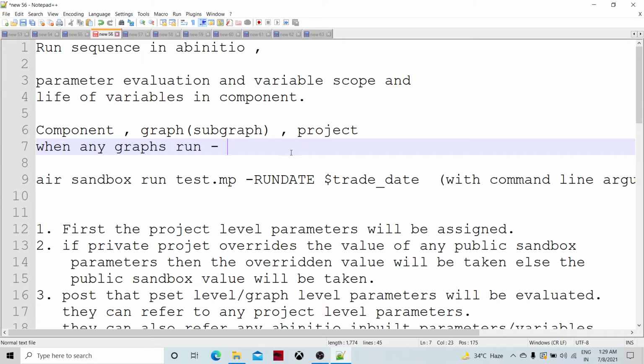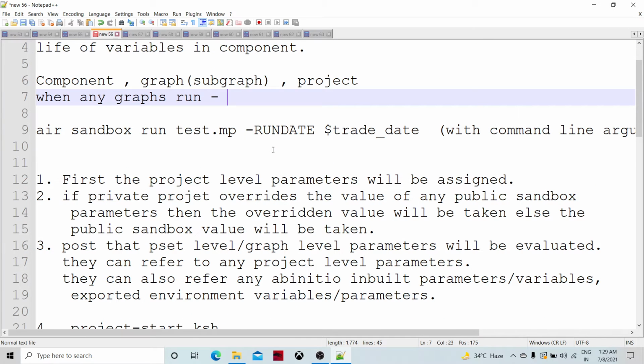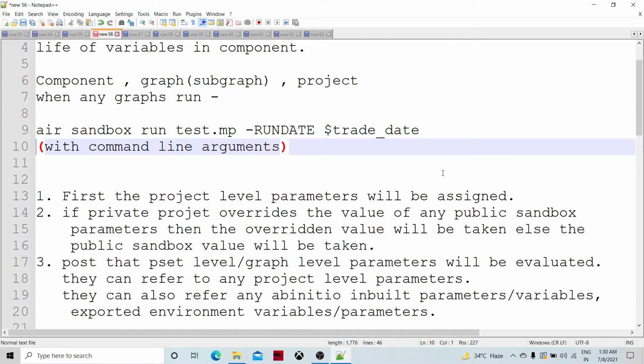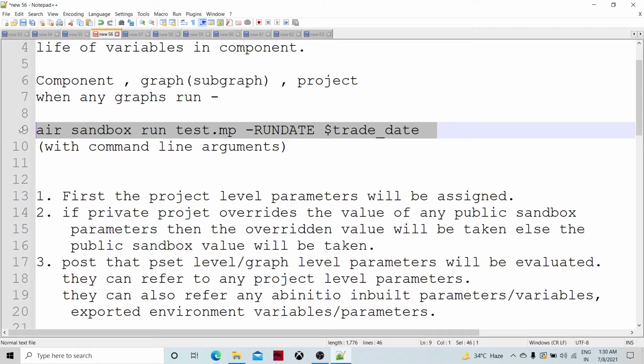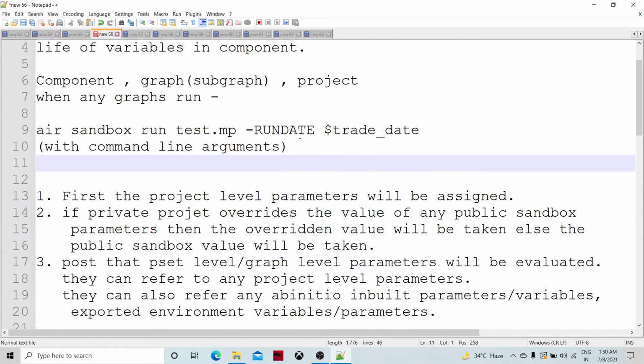So whenever we run any graph, how do we run it? First, we can do it in our command prompt. We can just call air command sandbox run and the graph name, and these are positional parameters, right? Keyword or these parameters, run date and trade date.